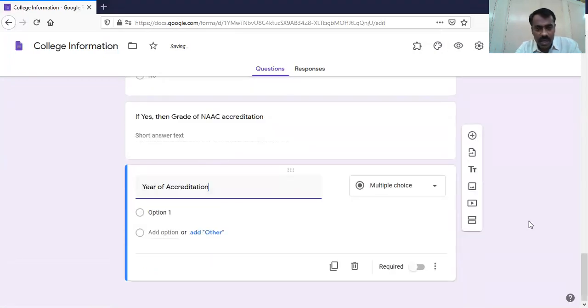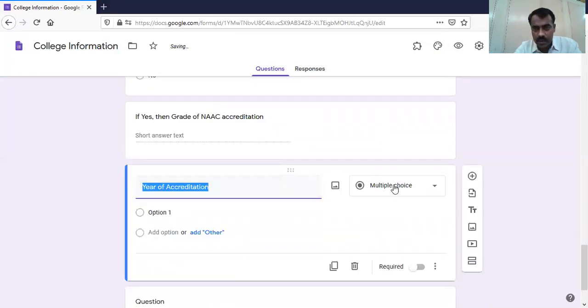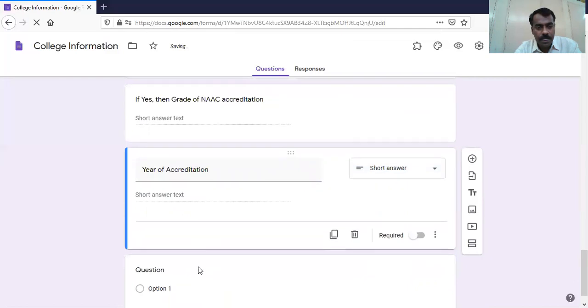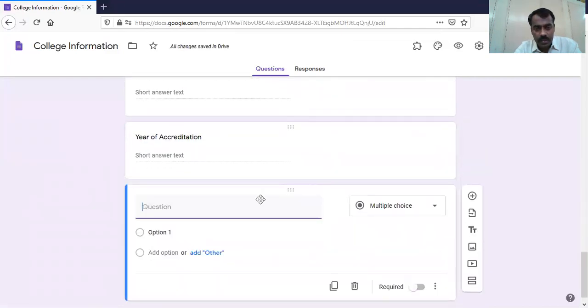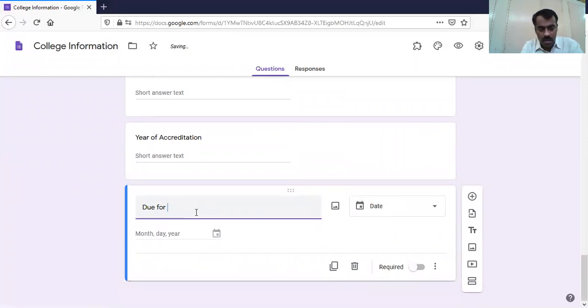And one can also ask here, this will make it as short answer. And one can also ask for next due, when that college has due for next accreditation.